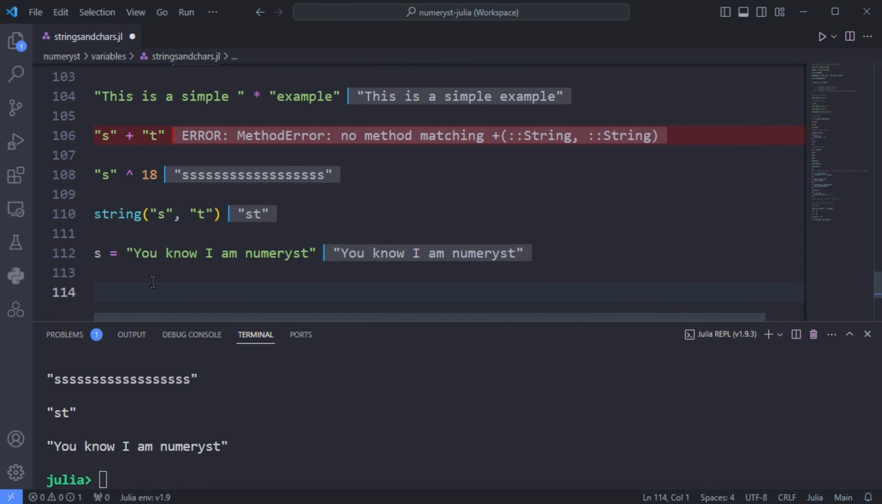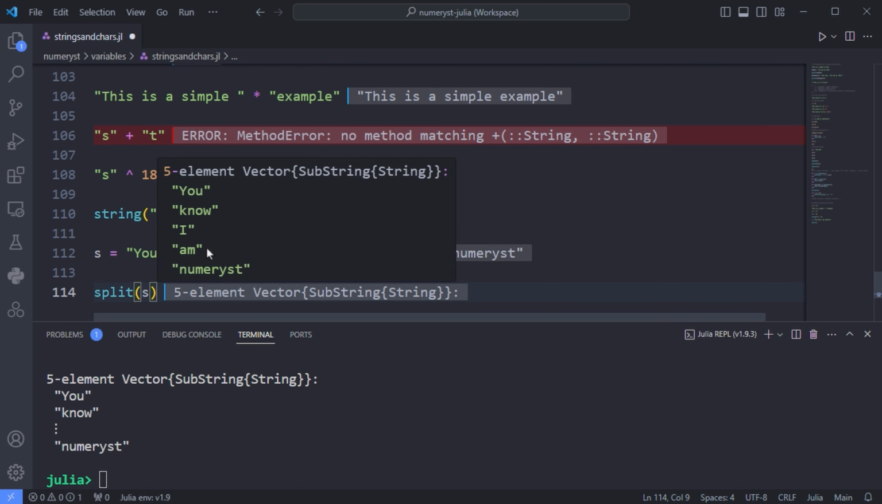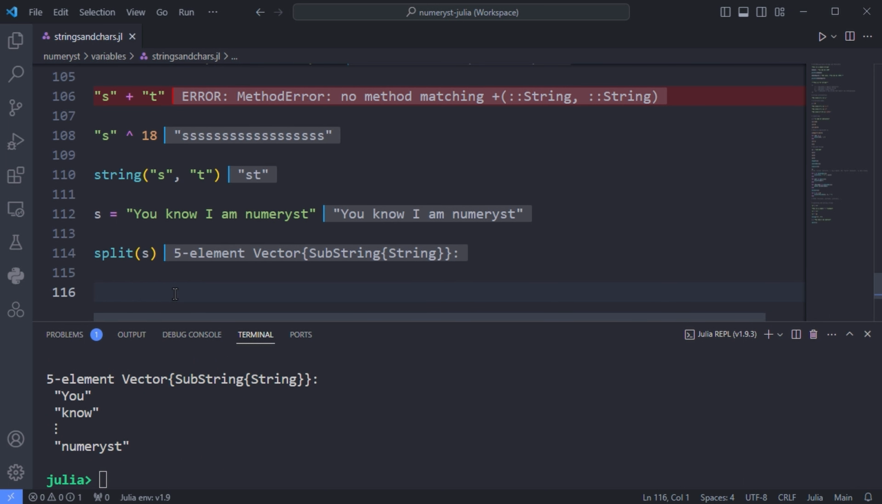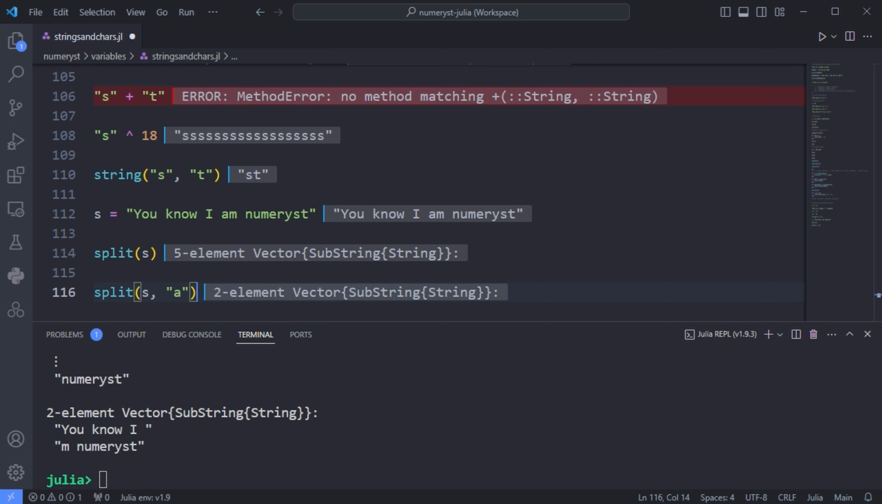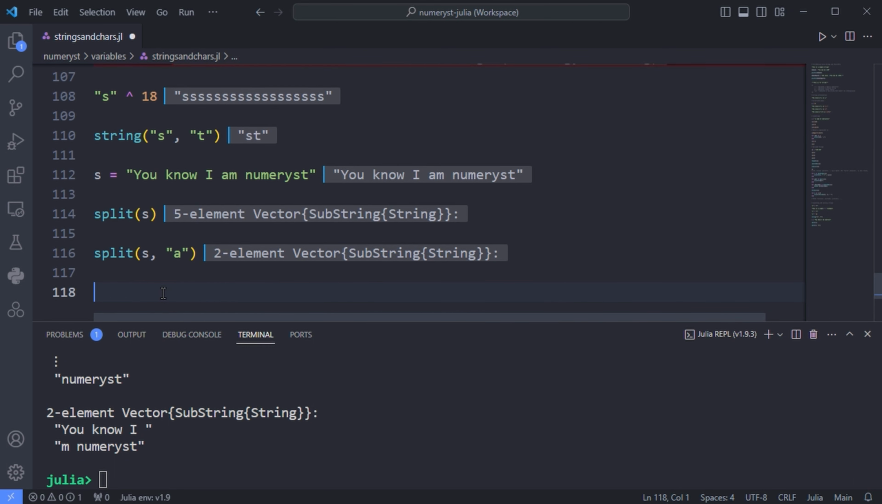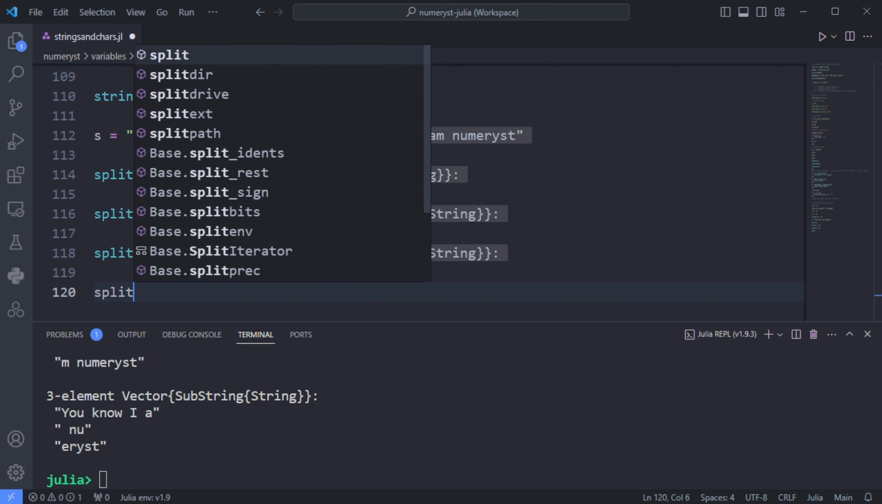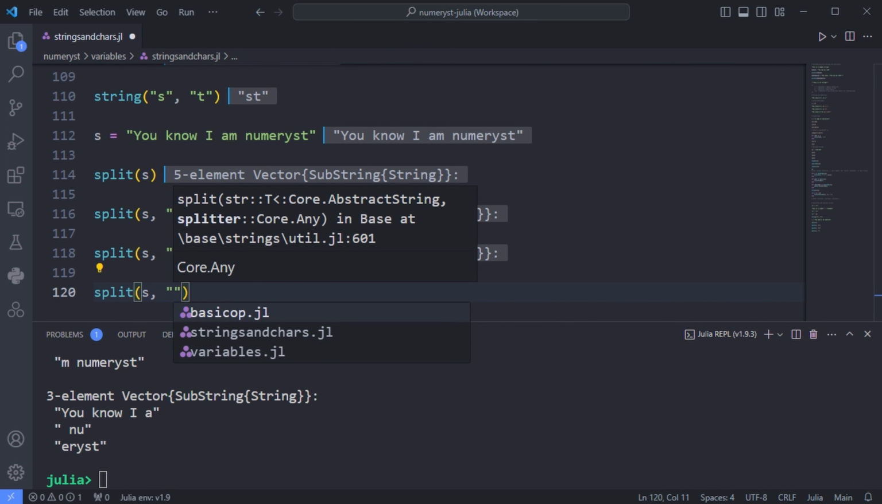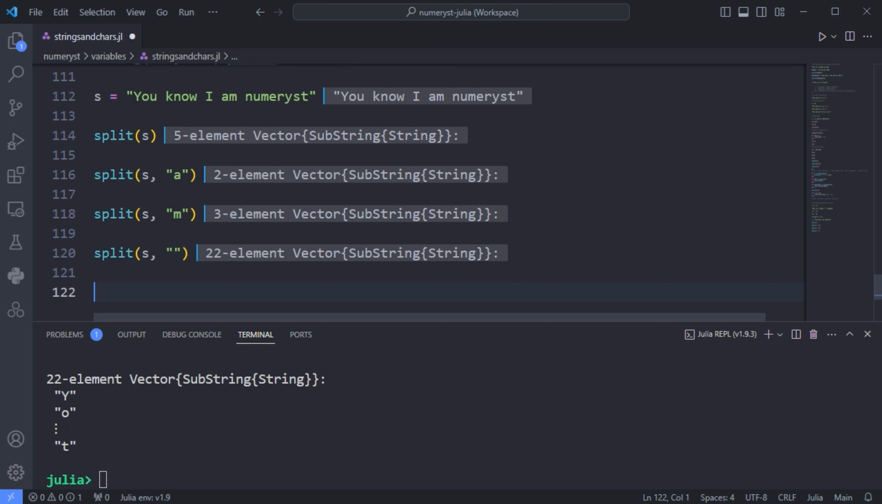Given a simple string, s over here, we can use the split function to divide the string at the spaces, returning a 5-piece array. Or you can specify the string of one or more characters to split at. The characters you use to do the splitting don't appear in the final result, and you have to notice that. If you want to split a string into separate single character strings, use the empty string, which splits the string between the characters.